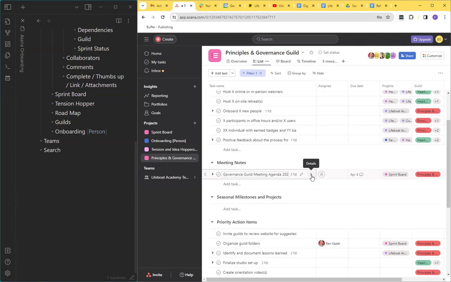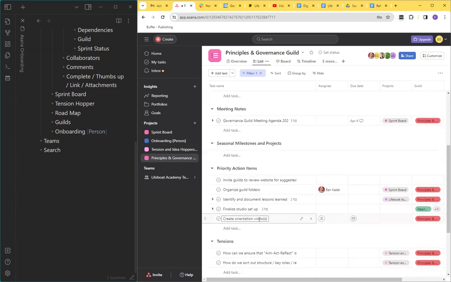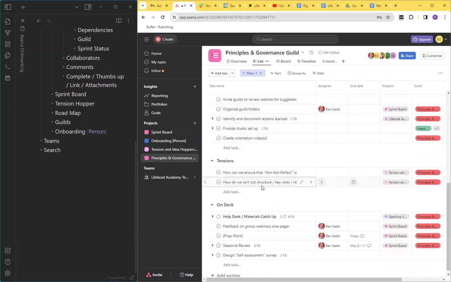So it makes it easy to talk through things, figure out when we're done with that conversation, and have a record of it. And then below that, it's just like in the sprint board, you can have the big projects that we're working on and the specific action items that are coming out from those big projects. And then there's the tension hopper for each of the guilds. So these are specific tensions that, in this case, we're looking at the Principles and Governance Guild. And this is stuff that if Principles and Governance figures it out, no other guilds really are involved in it. So it's just for them to sort out.